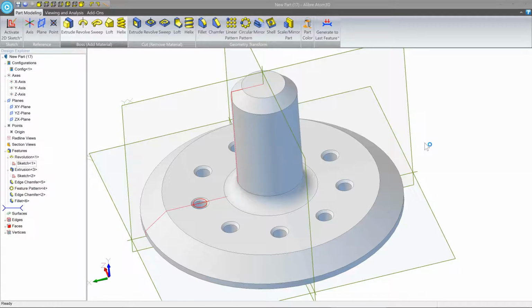Hello there and welcome to this tutorial for Alibre Atom3D. In this video we're going to be making this part here.